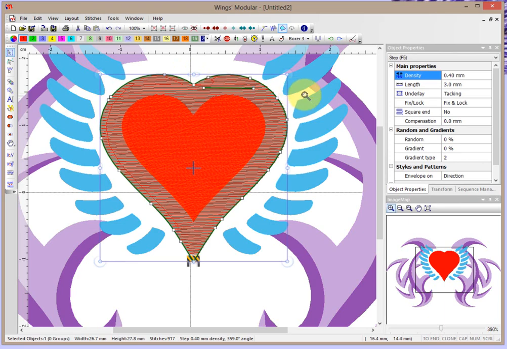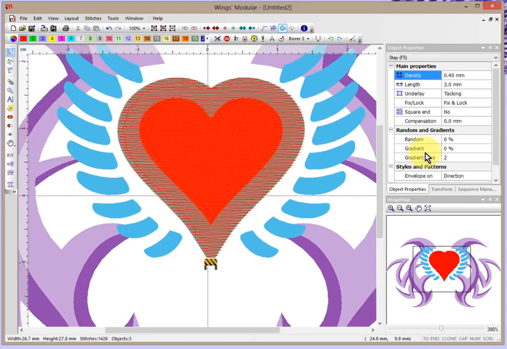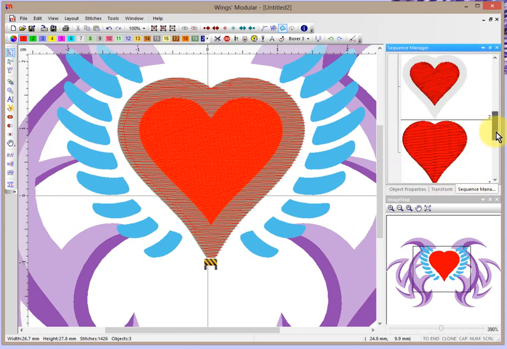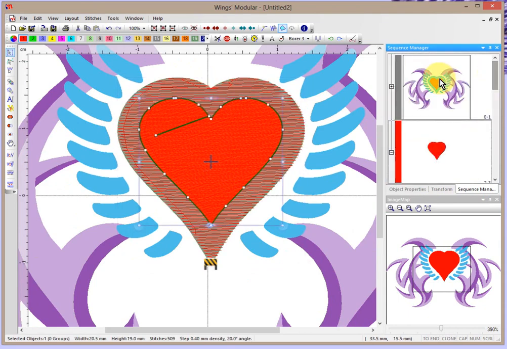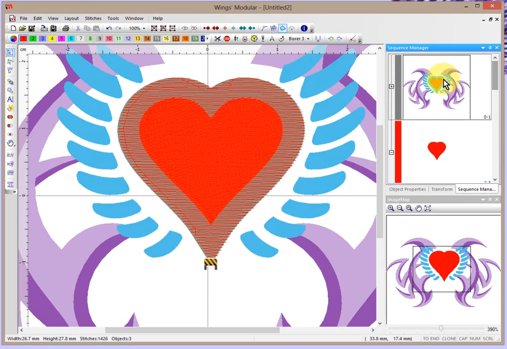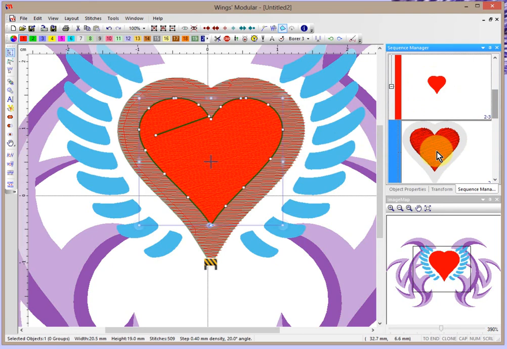And so what I've done is I've created two objects. They're both red. If I click, remember I showed you there's tabs. If I click on the sequence tab, you'll be able to see that there's a large red heart and there's a smaller red heart. There's also the image or the artwork. What I'm going to do is select that smaller red heart, the one that sews first, and then it's actually covered up by the larger red heart that comes second.